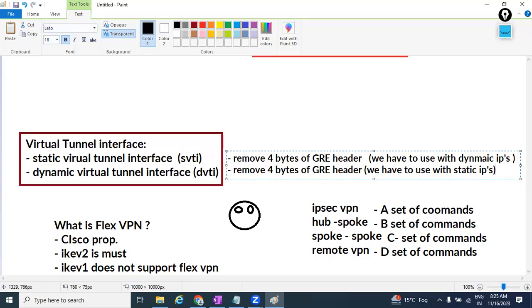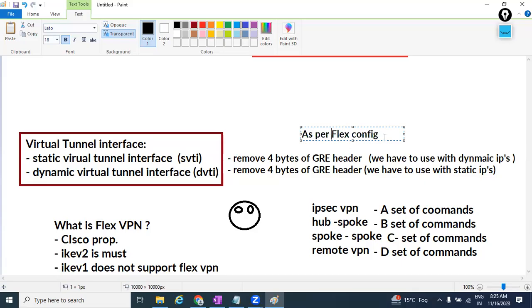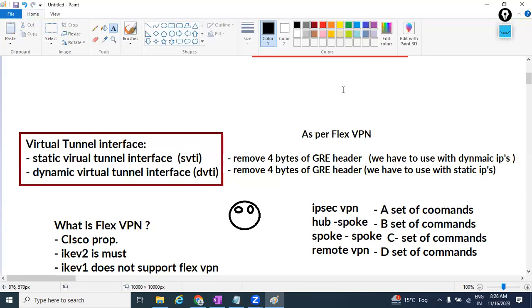So this also removes 4 bytes, but one is with the dynamic IP and the other with the static IP. I'm talking about it from the Flex configuration perspective, as per the Flex concept.